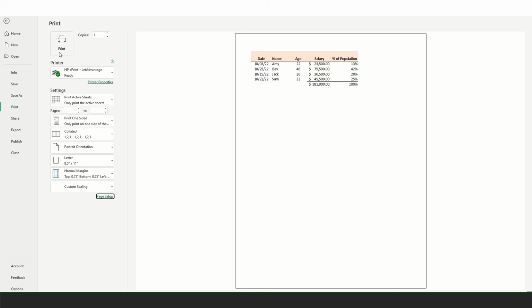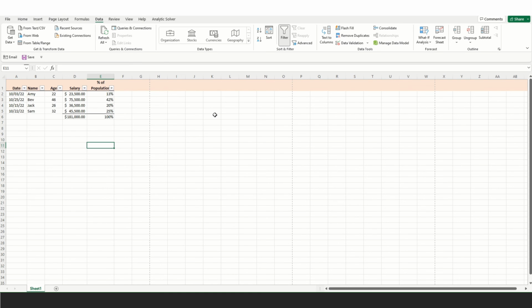So that's pretty much the basic tools that you'll need to create a spreadsheet and continue researching and learning your Excel skills. Thank you.